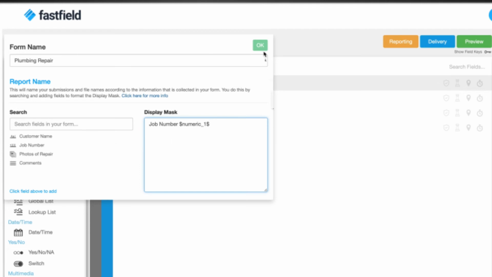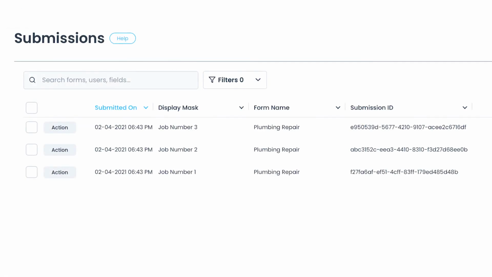When you're finished editing your display mask, save and publish. Your completed forms will now populate the display mask with field data.